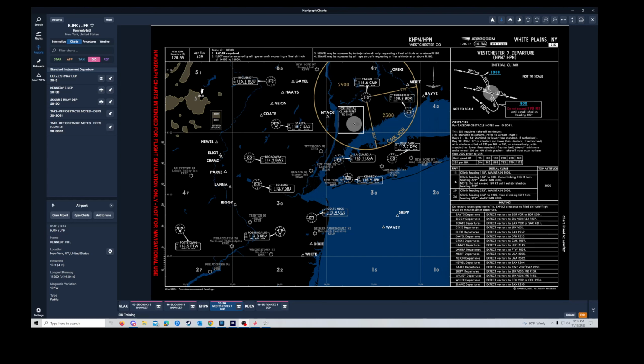Alright, so this is standard instrument departure training for American virtual pilots. We're going to go through the three different standard instrument departures that you will see: a radar departure, an RNAV departure, and a hybrid departure. And we'll talk about how to read the chart and what you can kind of expect from ATC for each one.